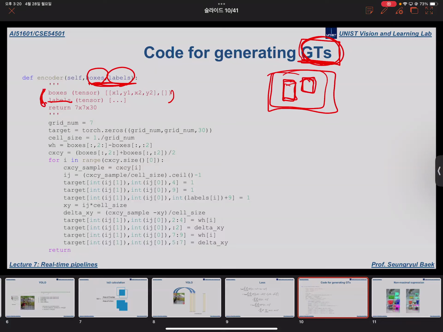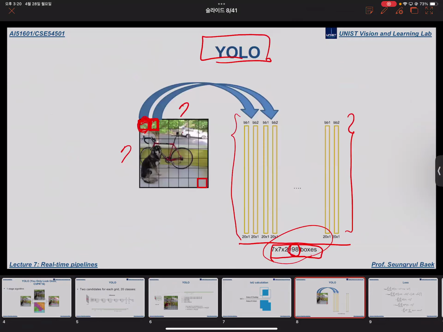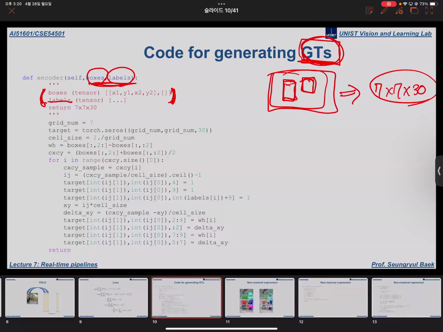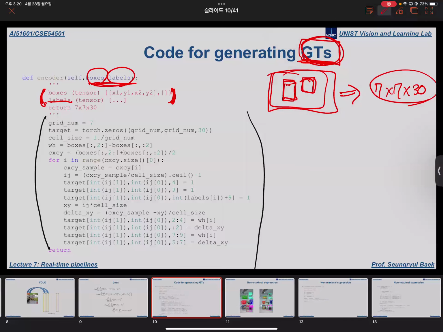And given these 2 pieces of information, you have to make this dimensional array to train your own network. Here, your final output is a 7 by 7 by 30 dimensional array. So you have to, by yourself, make this from your list of bounding boxes and list of labels. Sorry, this is the code for doing that. Actually, I will deliver some concept for this.